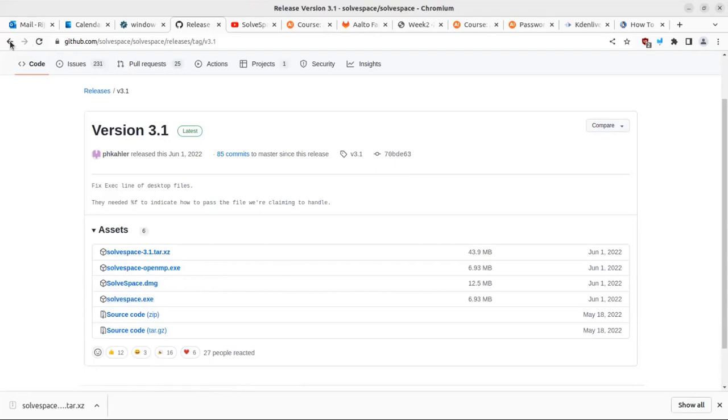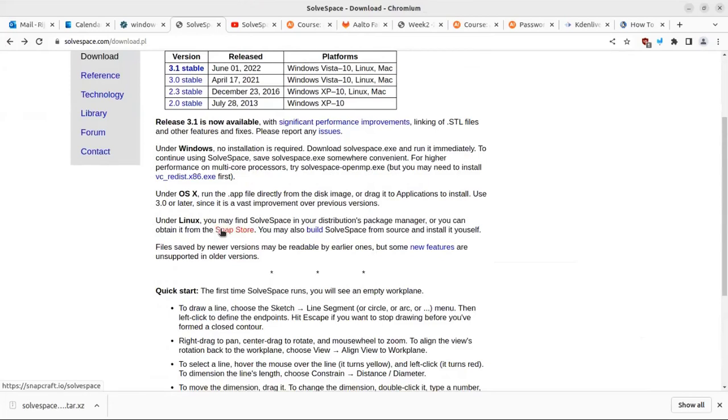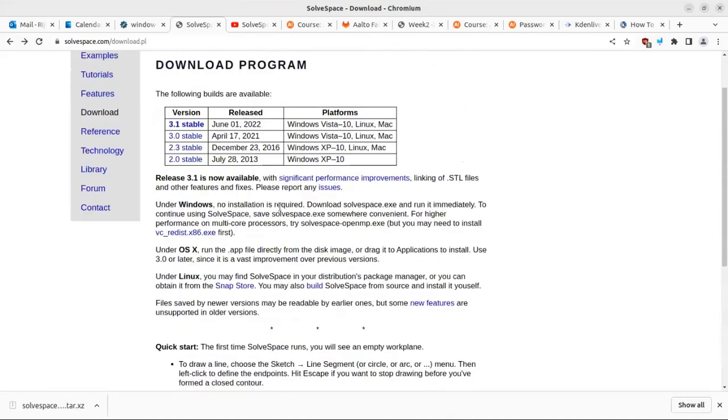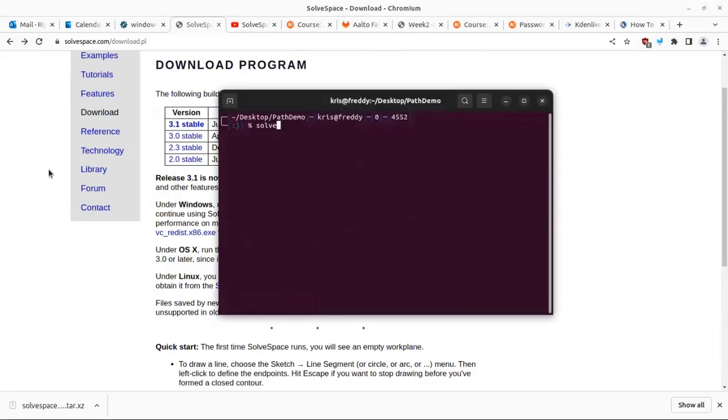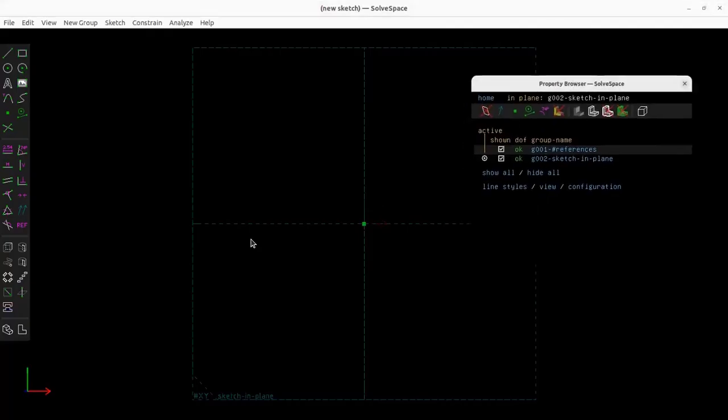Whichever works better for you. And then for Linux, you can get the snap from the Snap store or build it from source. On Ubuntu, it's really easy. You type sudo snap install, not OpenSCAD, but SolveSpace, and then you can run it. So you type SolveSpace and you open it up. So this is how it looks.